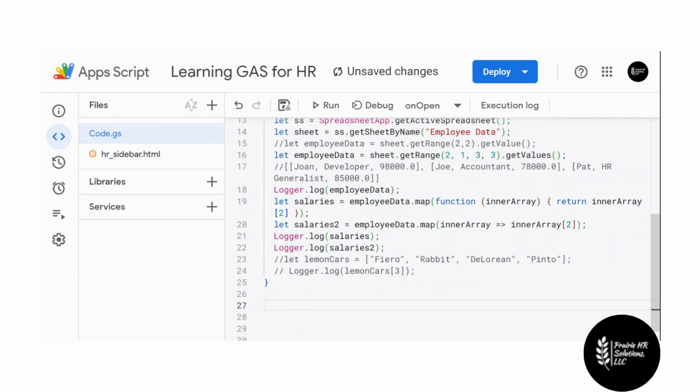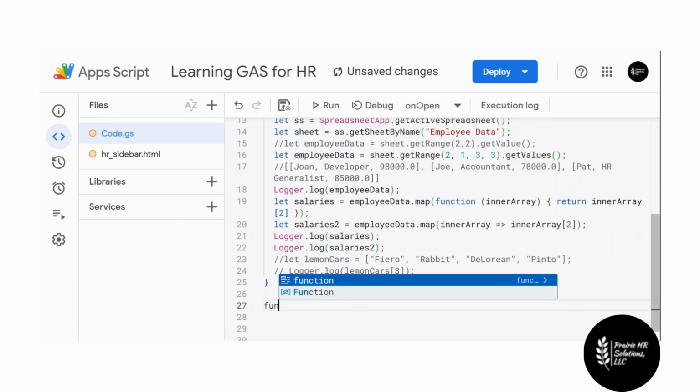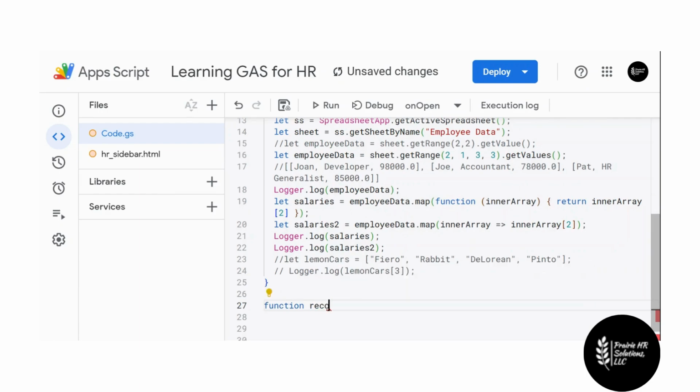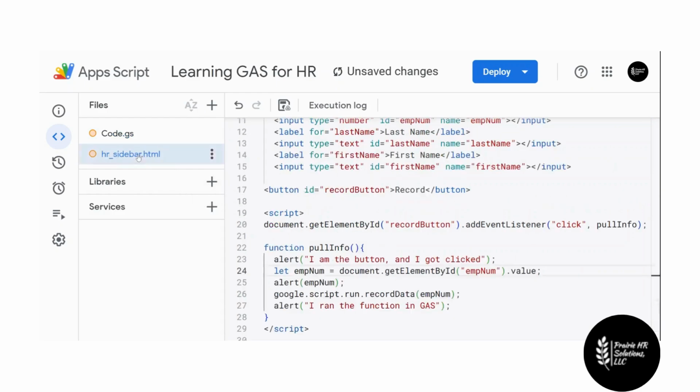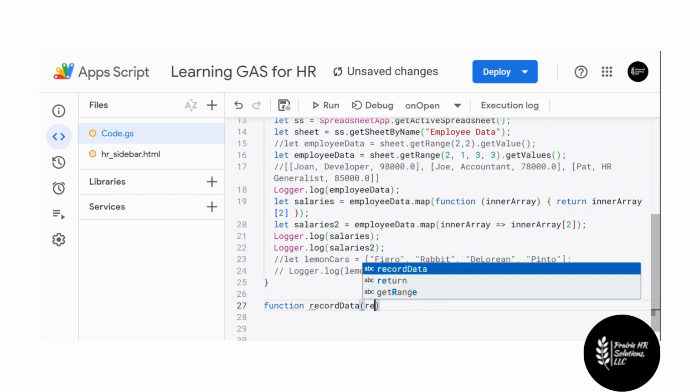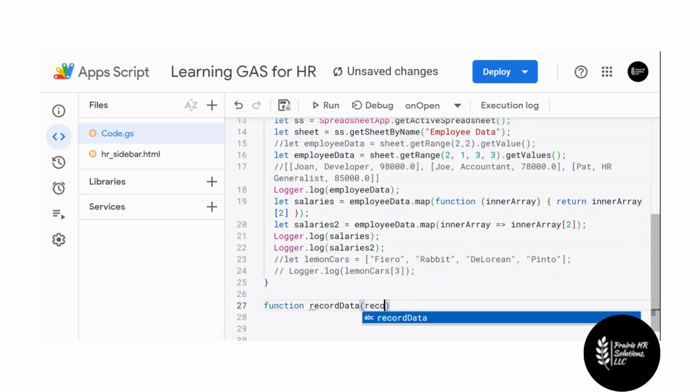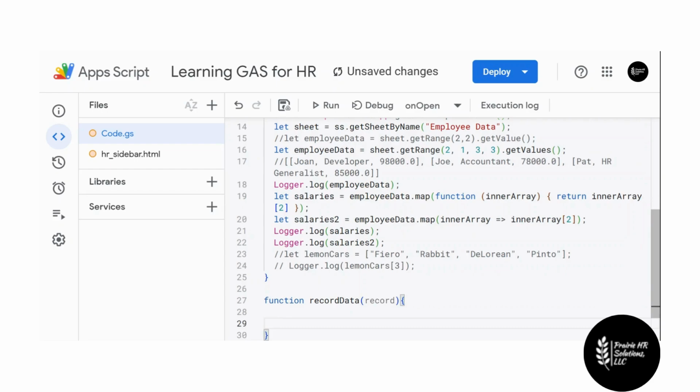Let's go over here to our code and create that function. So function recordData, and we were passing this variable, but really, this variable is truly a record. So I'm going to have this argument state that it is basically a record. And we'll need the curly brackets.